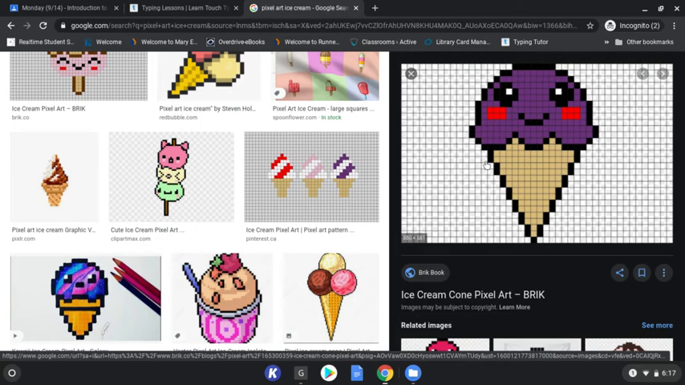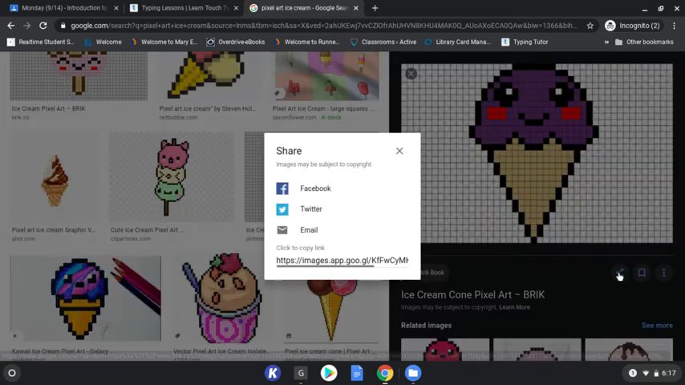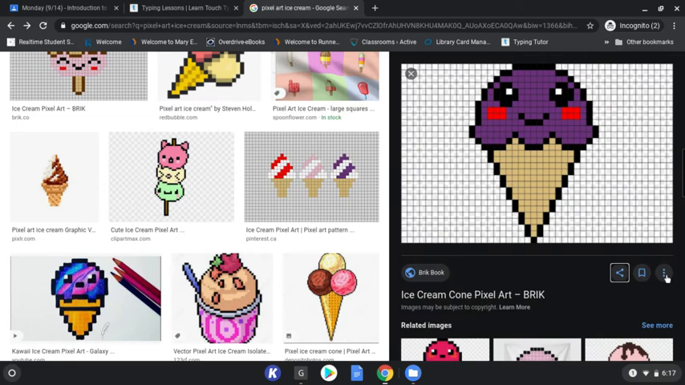Okay, now that you have your picture, what we're going to do is actually save it. There are a couple of different ways that we can save the picture. We can either download it onto the computer or copy it to our drive. We're going to just use right click.